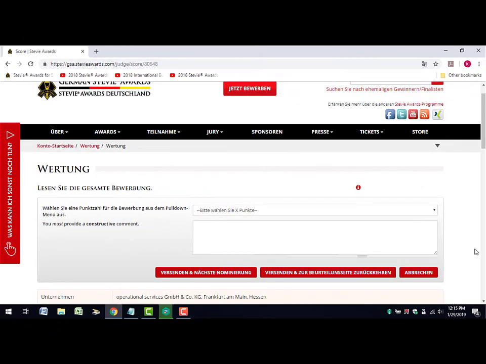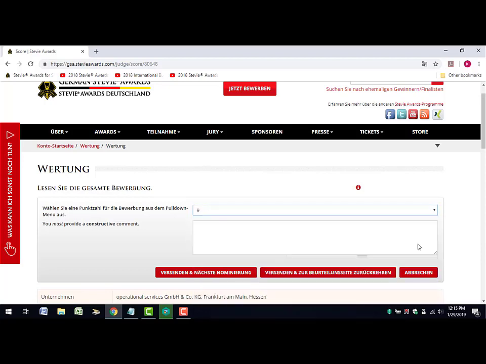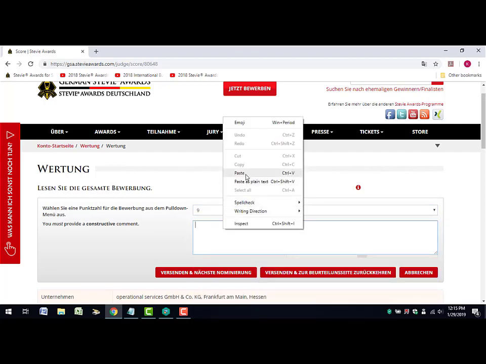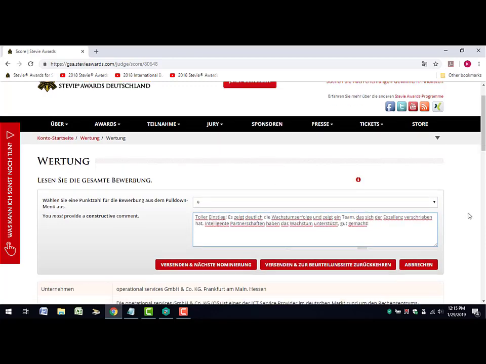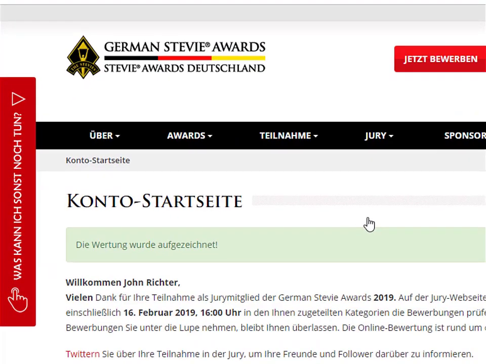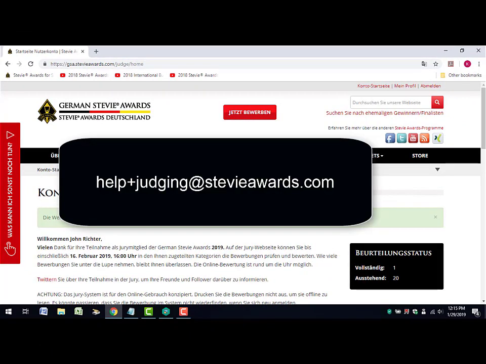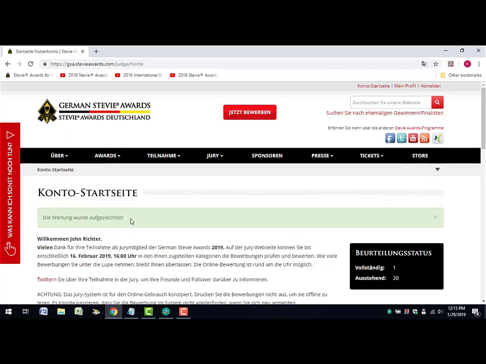Once you've selected a score and provided a comment on an entry, you can submit them and see the next entry in your queue, or submit them and return to your main judging page. If you want to cancel your choices and return to your main judging page, you also have that option. But note that once you submit a score and a comment for an entry, you won't be able to change them. Email us at help+judging@stevieawards.com if you submitted a score or comment in error that should be changed.